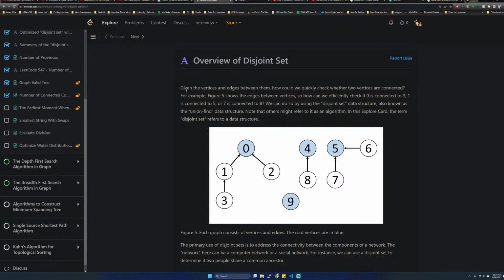So let's start. Given the vertices and edges between them, how could we quickly check whether two vertices are connected? For example, figure 5 shows the edges between vertices. So how can we efficiently check if 0 is connected to 3, 1 is connected to 5, or 7 is connected to 8? We can do so by using disjoint set.